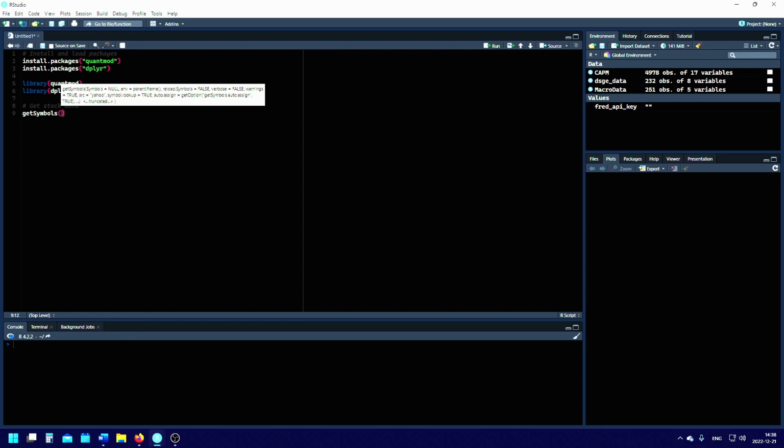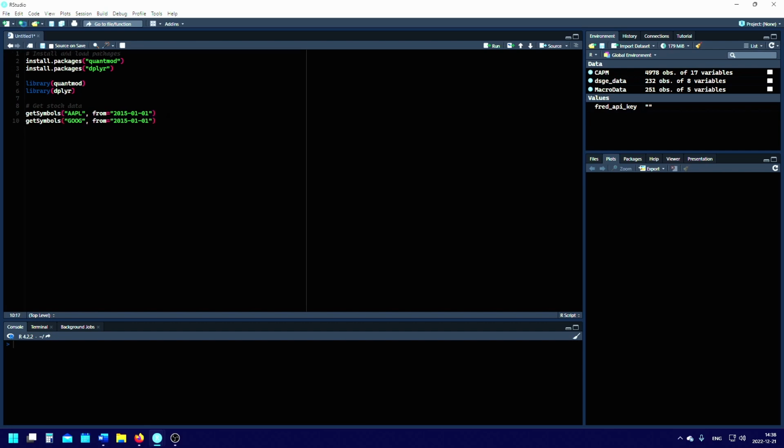And we want to get the data from, let's say, 2015 onwards. So 2015 onwards, like that. And we do the same thing now for Google as well. So we just change the stock quote here. We also want to assign a data frame. That's good to do as well.